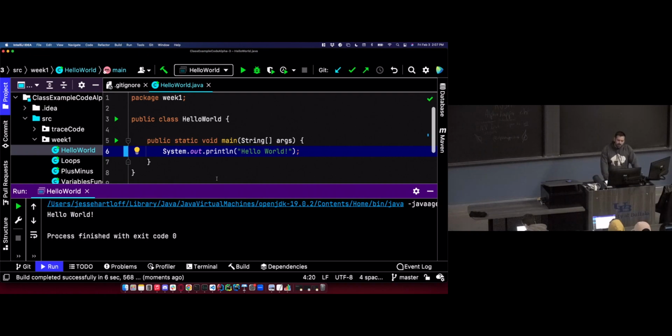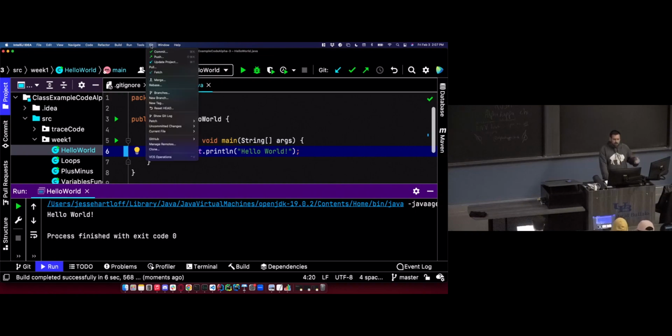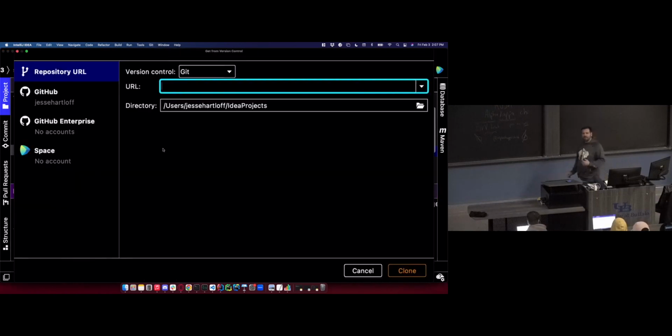And if you've already started IntelliJ, you're in a project like this, maybe you created a new project or whatever, and you want to clone a new repo, go to Git, Clone, and you'll get that same exact dialog box we got at the beginning from the initial splash screen of IntelliJ.